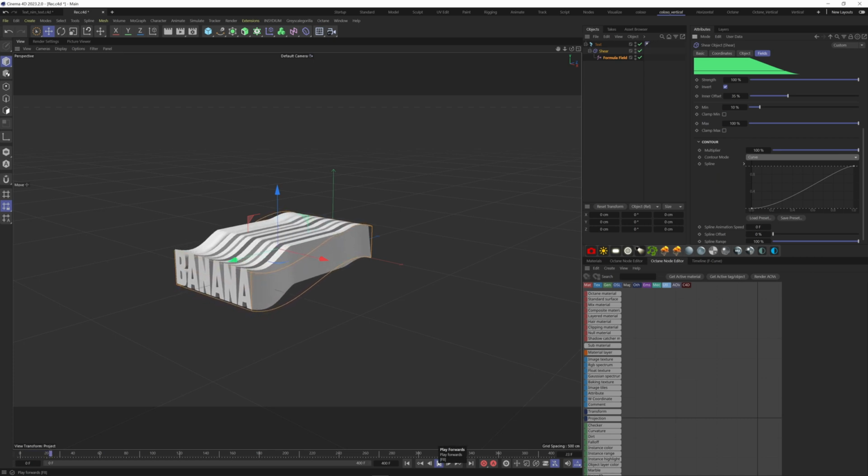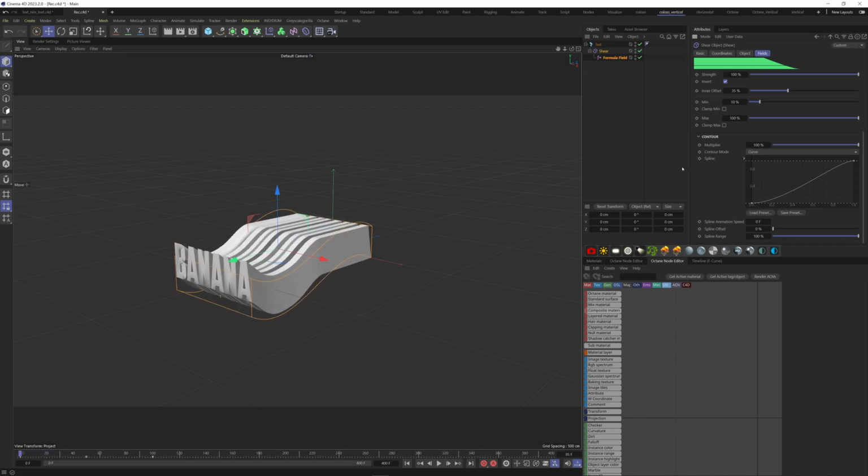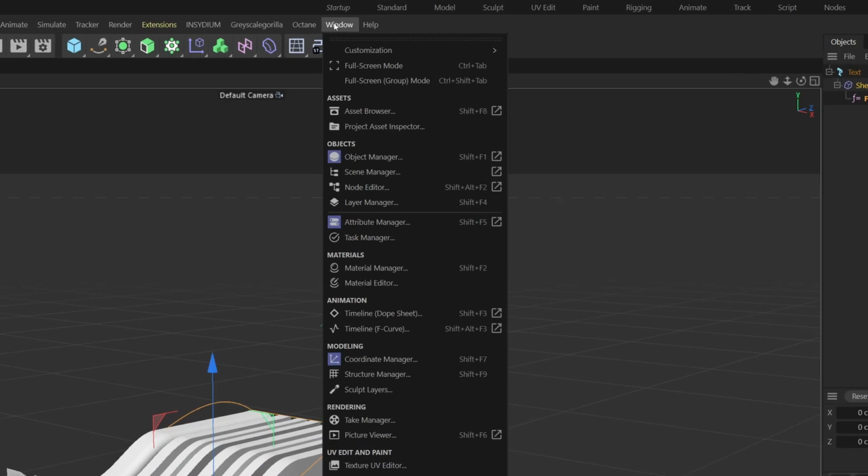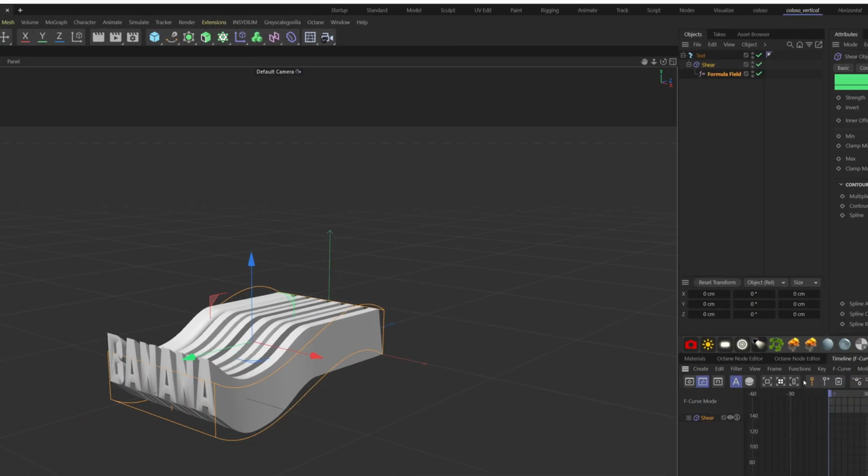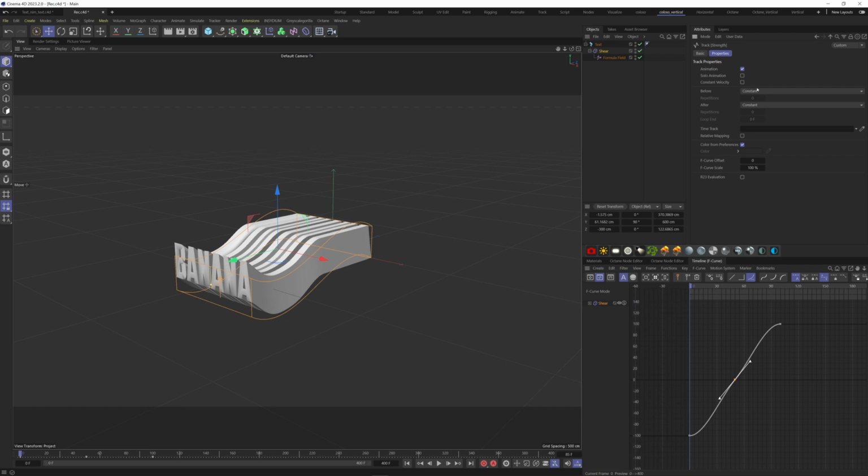Something I forgot is to modify the animation of the shear's strength. Go to the Window menu, Timeline. Select the shear, and here on Before and After, choose Oscillate. Also, you can modify the curve here to have a smoother animation.